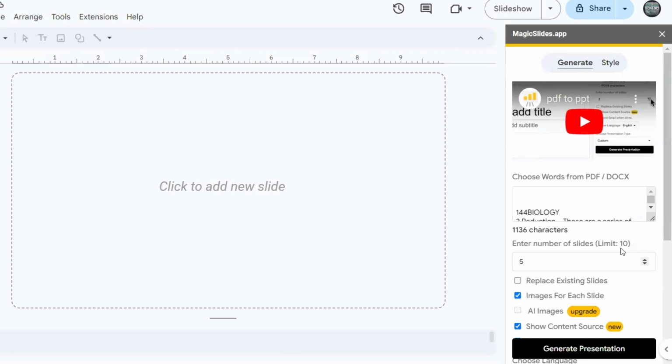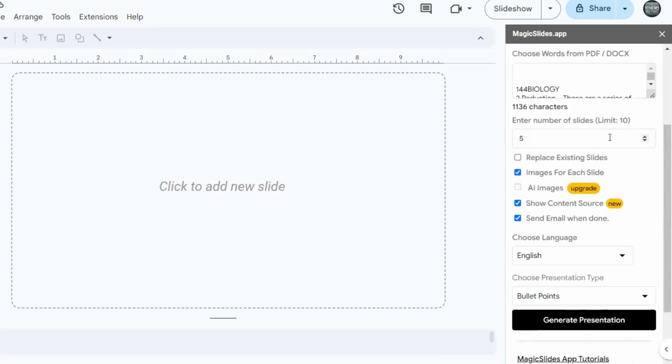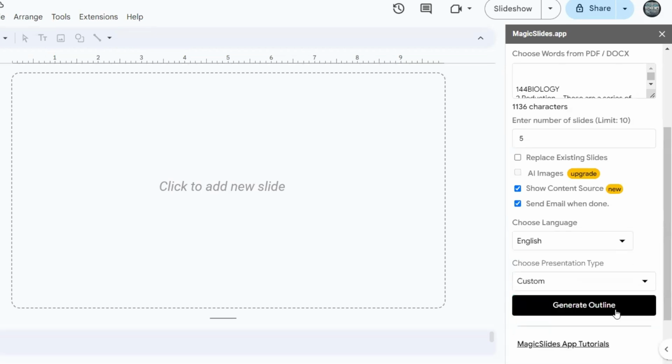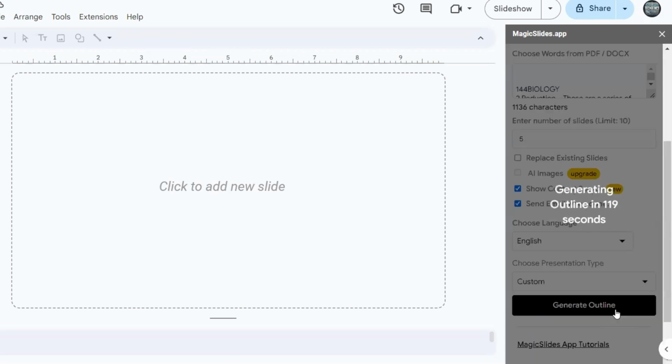So here I have uploaded it, and it will ask the number of slides you want to create. The limit right now is 10 only, and the language, or which kind of presentation you want to create, a custom or a bullet points. And here you will click on generate outline.